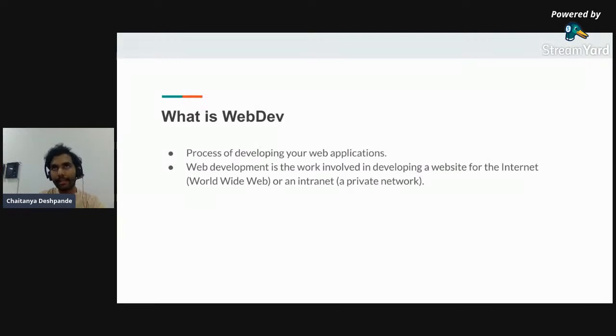Hypertext Transport Protocol, HTTP, right? So some sort of text is being transferred. We don't know what that is, but we will come into that later. So these web applications, the end product of web development, work over the internet or intranet.